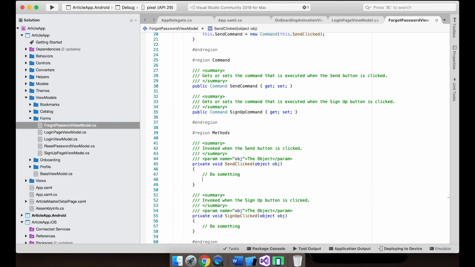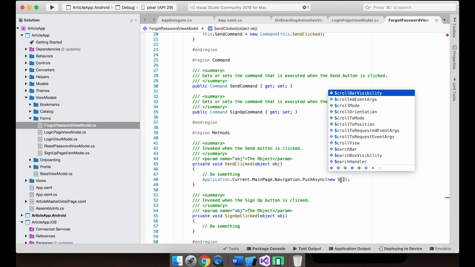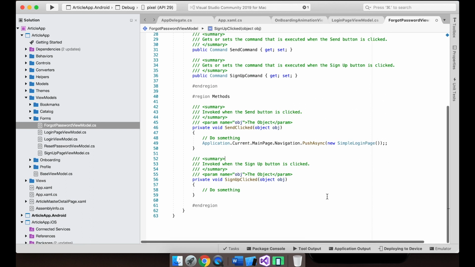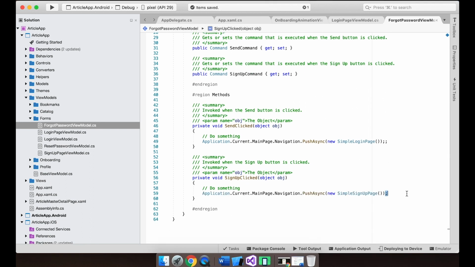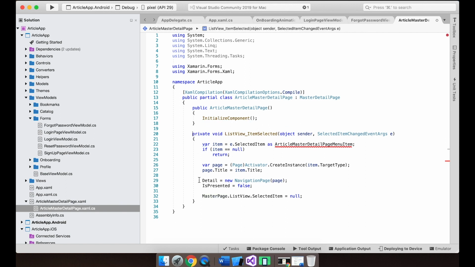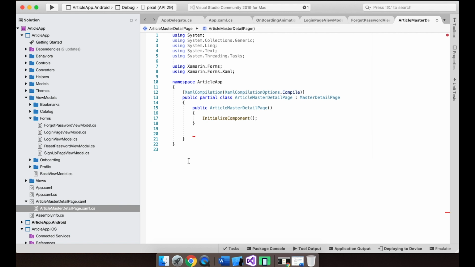So now I'm changing the implementation of the forget password page to display the login page once the password is reset. So now I'm going to implement the master detail page for this application. This will be the home page. So we are going to wire up the events in this page.